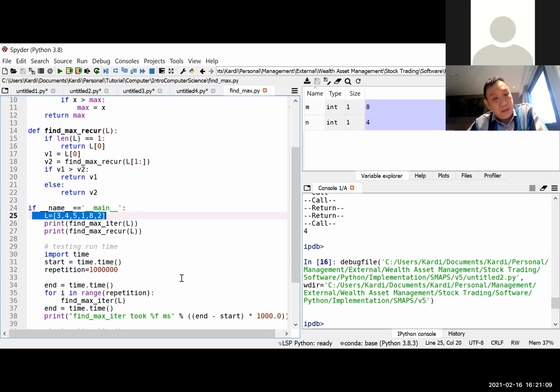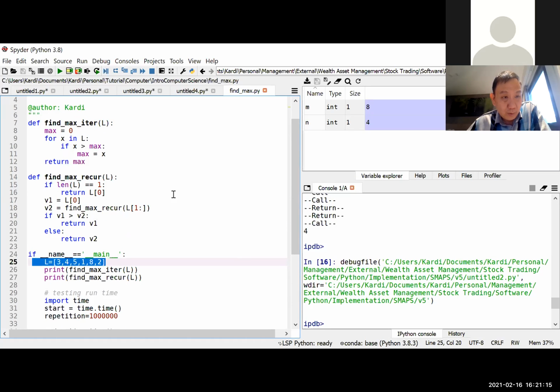Okay, and then you can start to run it. So copy and paste, and then you run. Sir, should the list be before or after the code? The list can be the code of what? The function? Yes, I mean find max.